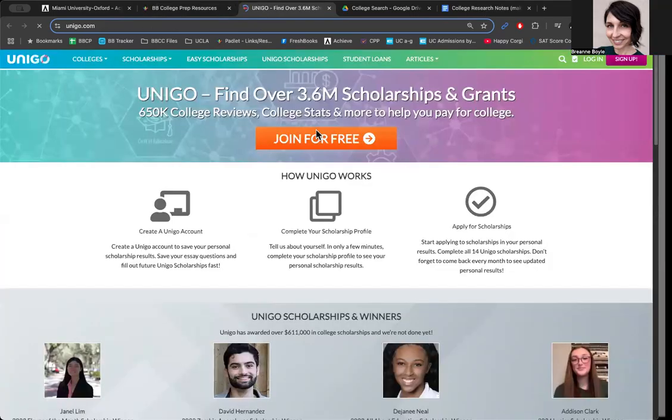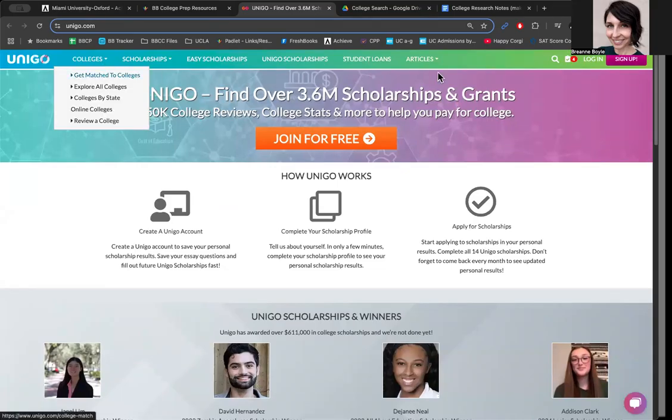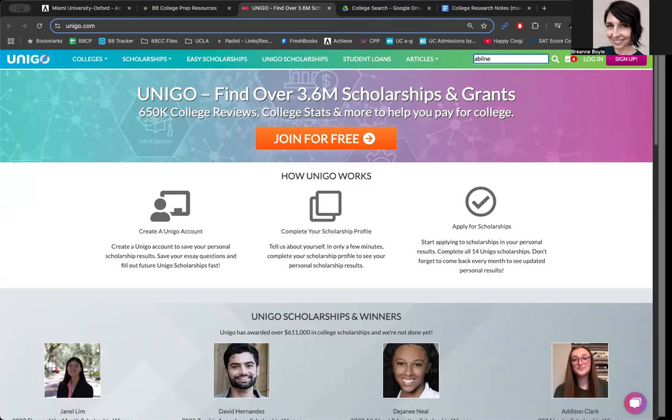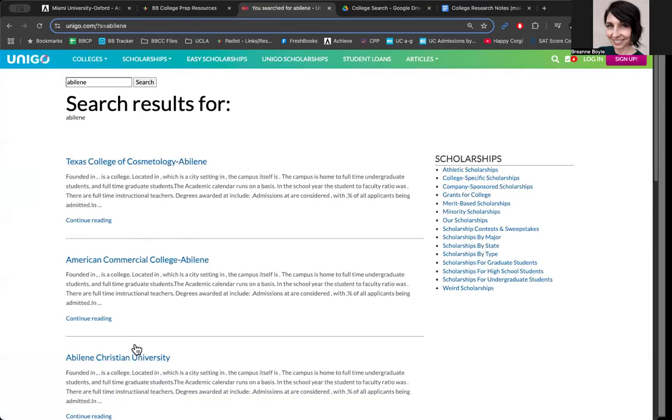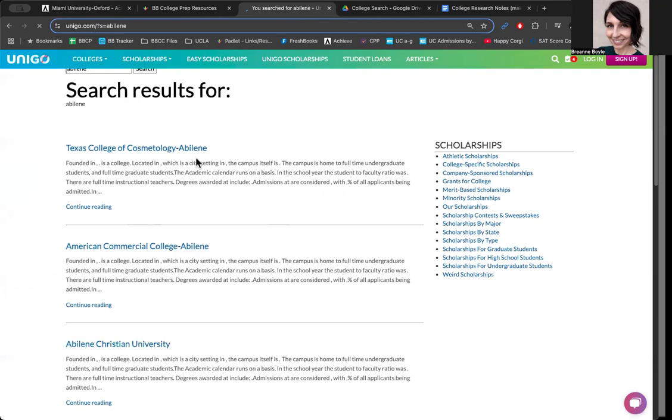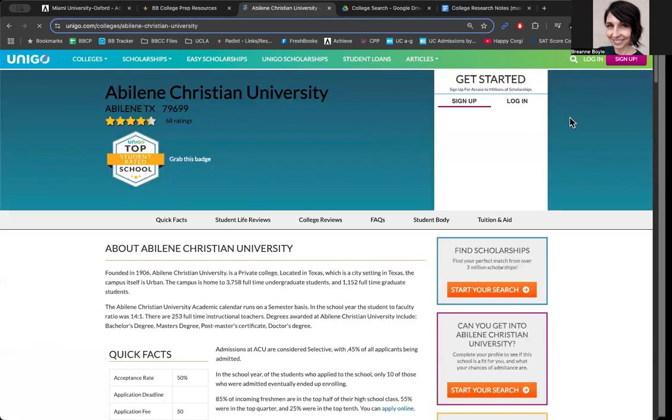So you will typically have to log in, but you can also search for a different college. Yeah, so you can find the schools in here and it should let you look at it without logging in, but it will prompt you to do that.